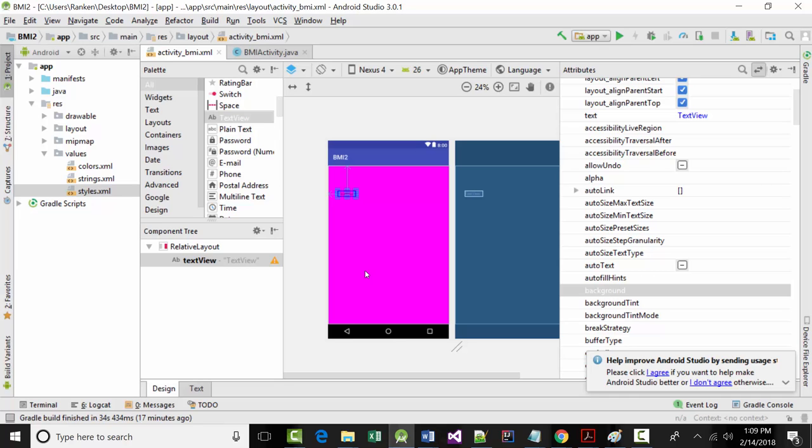Because if there's not, if you put it right here, when we end up running the program, you're not going to be able to see your title. It'll be there. It'll just be covered up by the rest of the interface. But by putting it down here, that'll work.